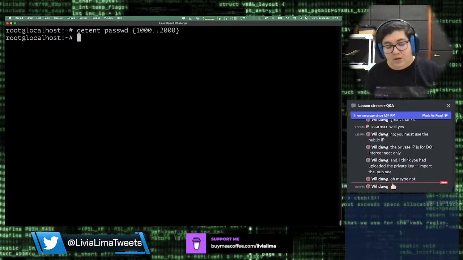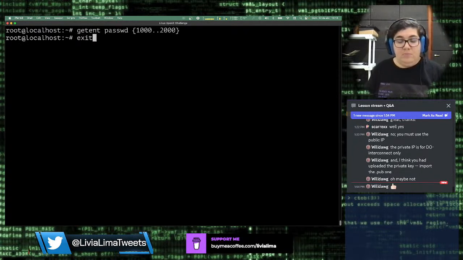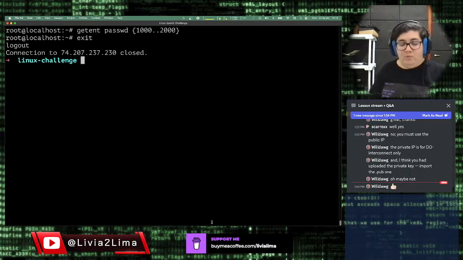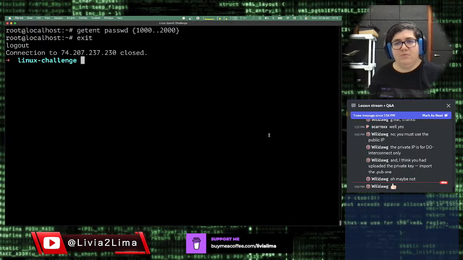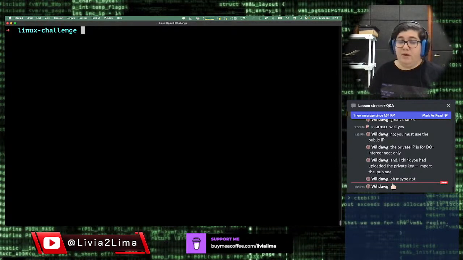No, does not have. But actually, I want to use my Linode SSH key. Where is it? Can I use it with root? Let's try that. What do you guys think? Is it going to work?